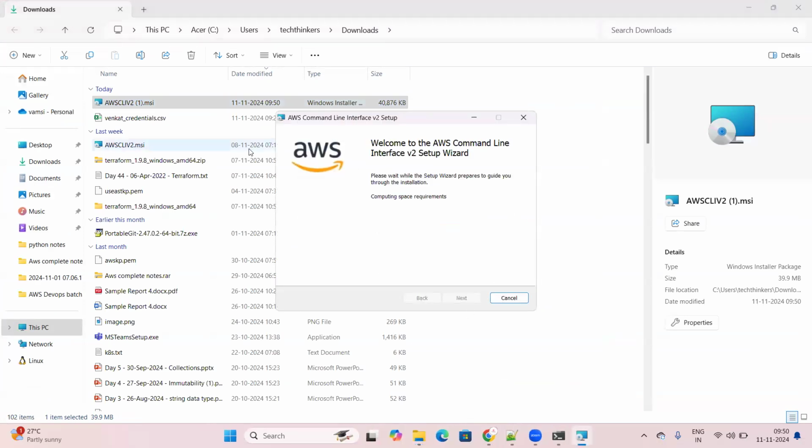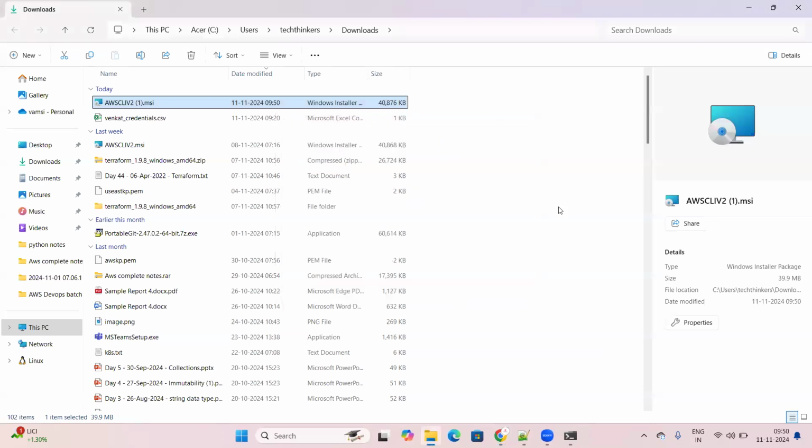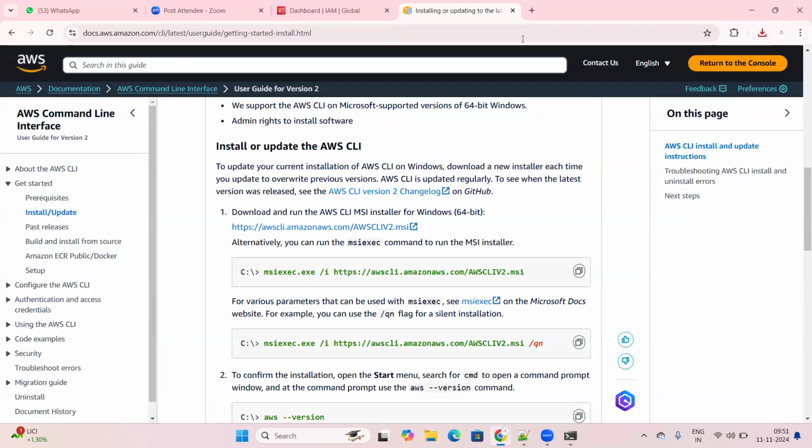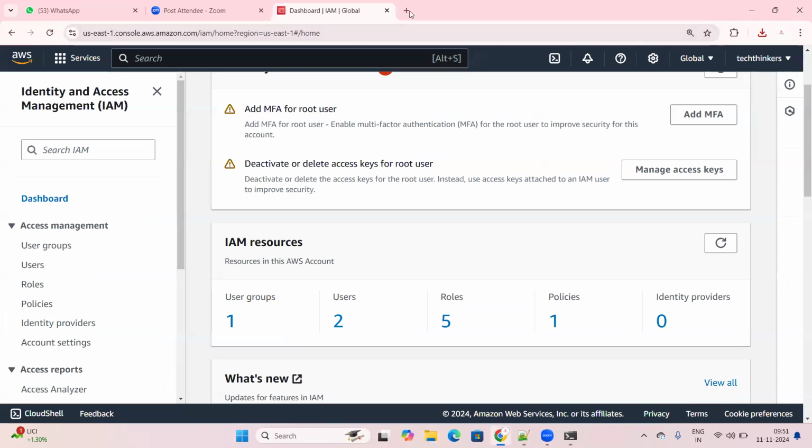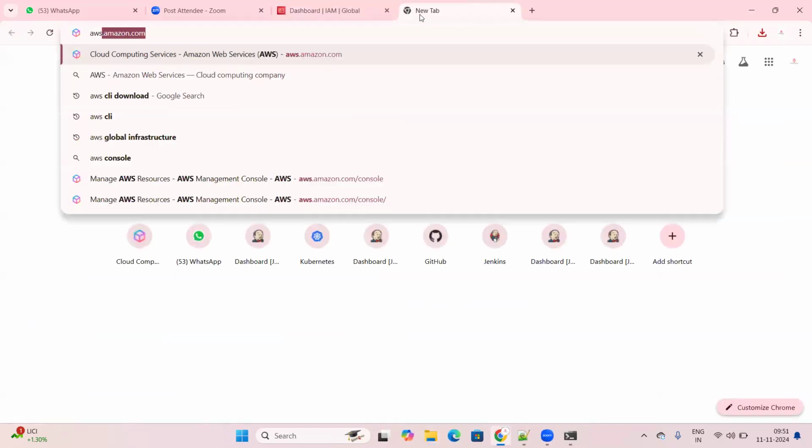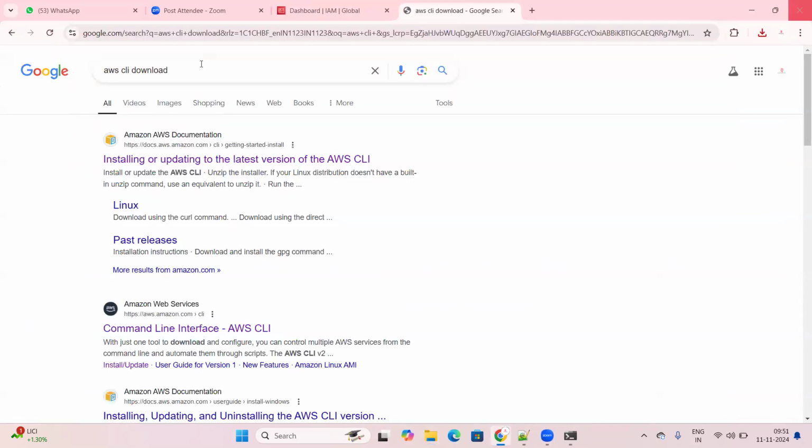I've already installed this one. You just need to double click on it and click on next to install AWS CLI. That's it. You need to install AWS CLI if you want to connect to the AWS account by using CLI. I'm clearly showing you where you need to get that package. You need to go to Google and search for AWS CLI download. It will direct you to the very first link, the Amazon AWS documentation. Just open that one.